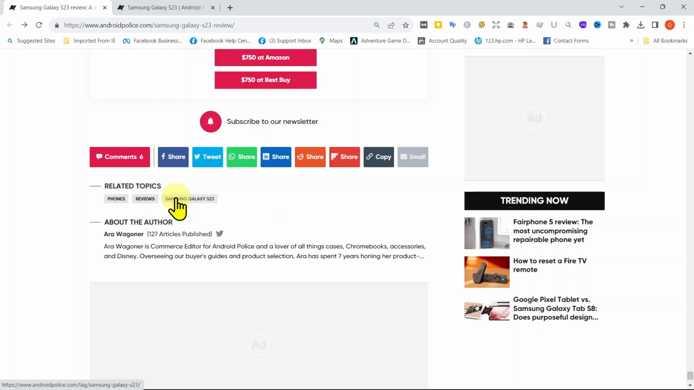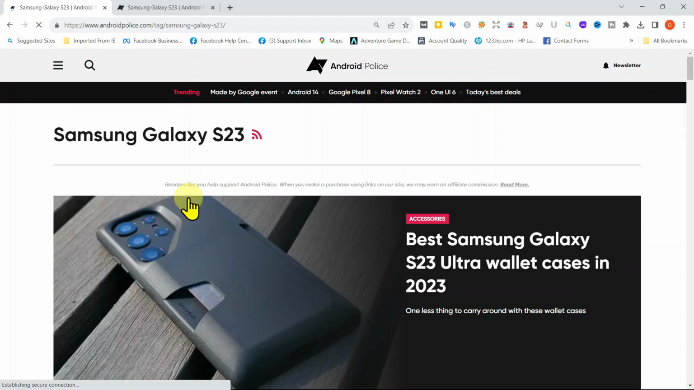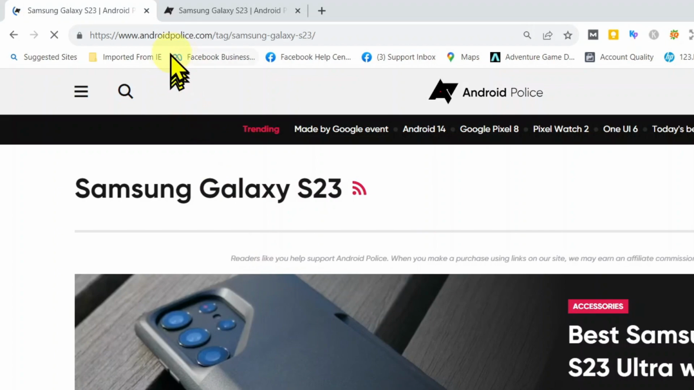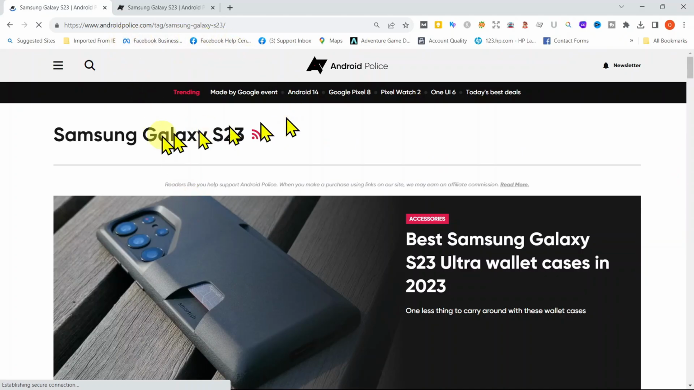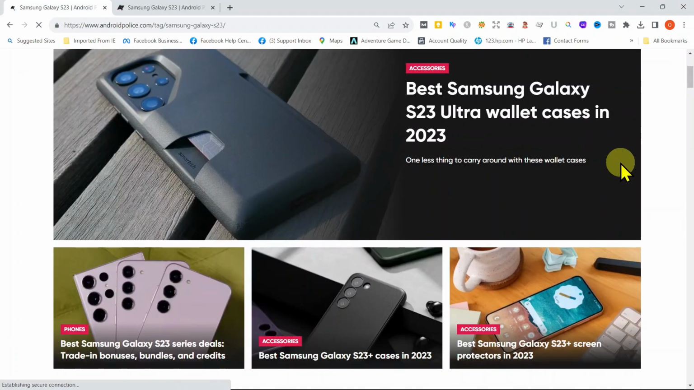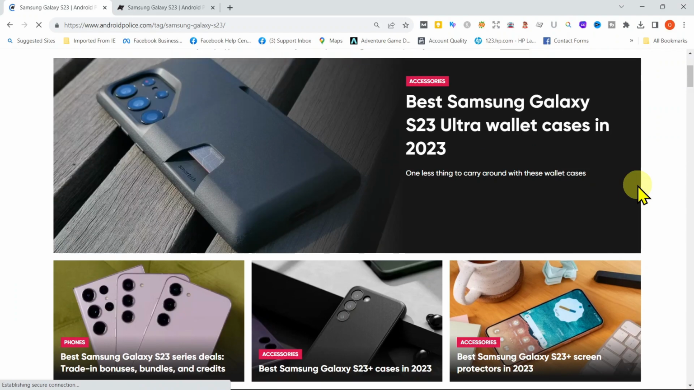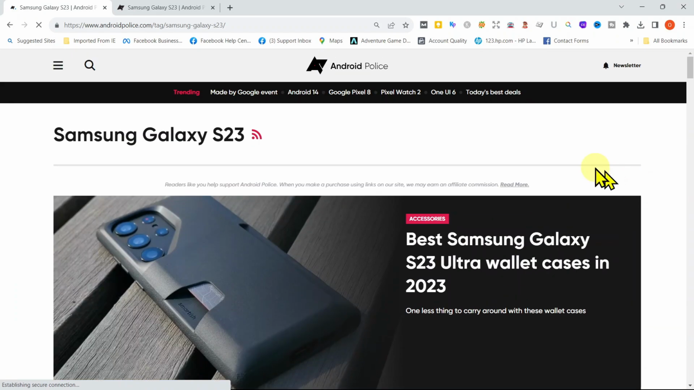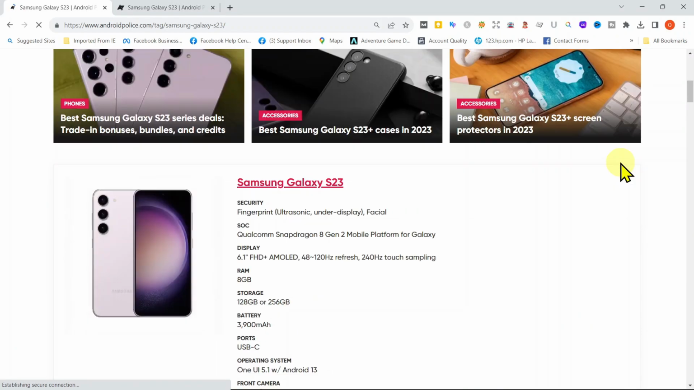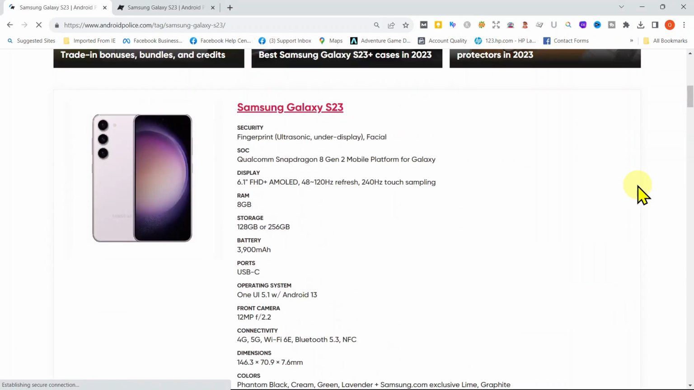If you click on the tag, Samsung Galaxy S23, it will take you to all the posts on the website about Samsung S23. Take a close look at the URL. See the word tag mentioned in the URL. Here you will find all the articles on the Samsung Galaxy S23 in one place, so you don't have to go through the entire site or search through the menu categories. Tags help organize content on your website to make it easier for visitors to search through them.